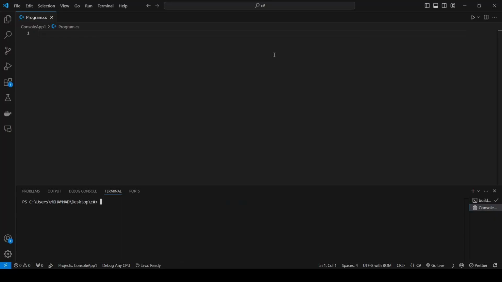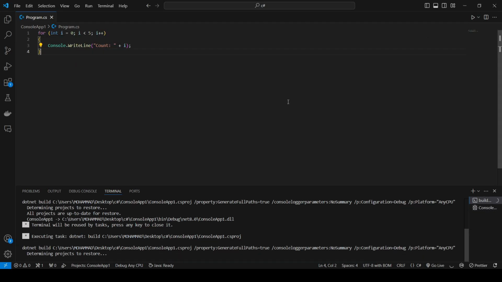Let's explore loops in C# and learn how to repeat tasks efficiently with for, while, and do-while loops. In programming, loops let us repeat a block of code multiple times until a condition is met. This reduces the need for repetitive code. First, let's look at the for loop. It's perfect when you know how many times you want the loop to run.